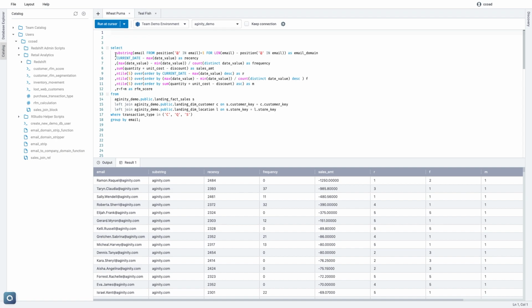So let's take a look at this first line of code that we have in this SQL statement. What this is doing is it's actually stripping the domain from an email address, and I do this all the time. So what I'm going to do is save this selection by right-clicking to my catalog so that I no longer have to rewrite it and I can reuse it.